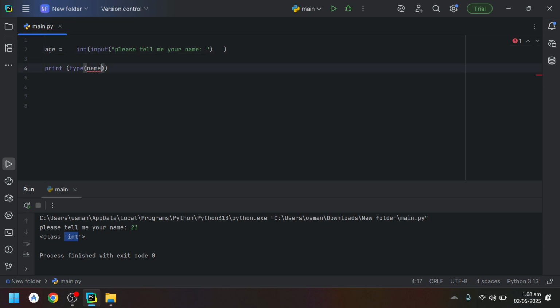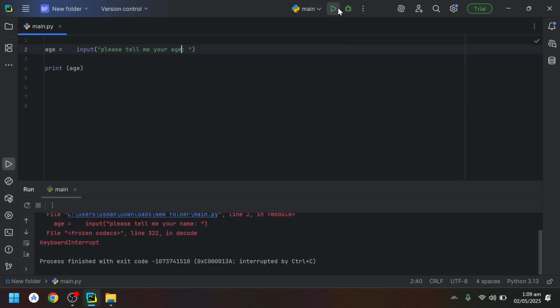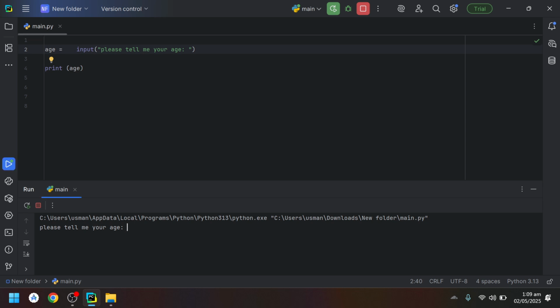Because let me just say, if you're getting an input of age and the user in our software inputs a name here. Sorry, please tell me your age. Let me just run it once again. And it is asking for age, okay?